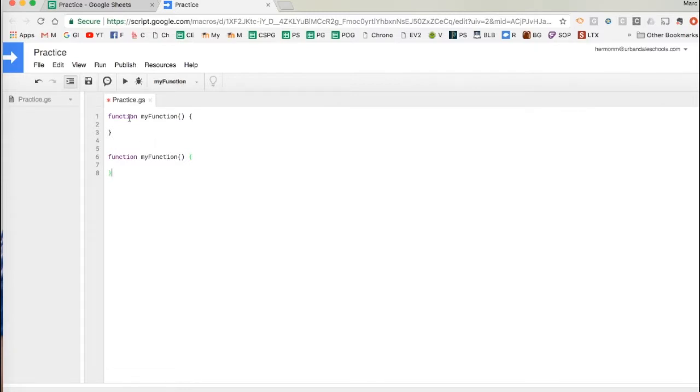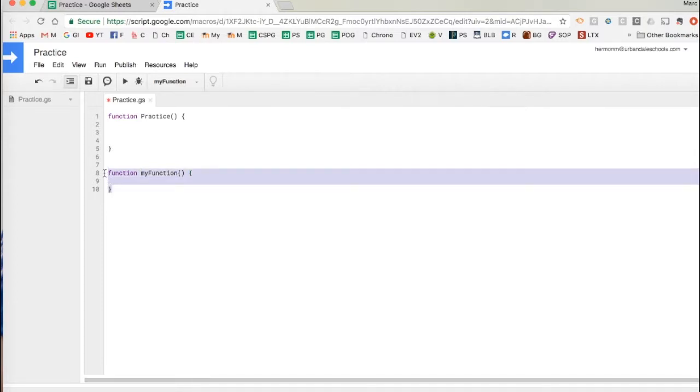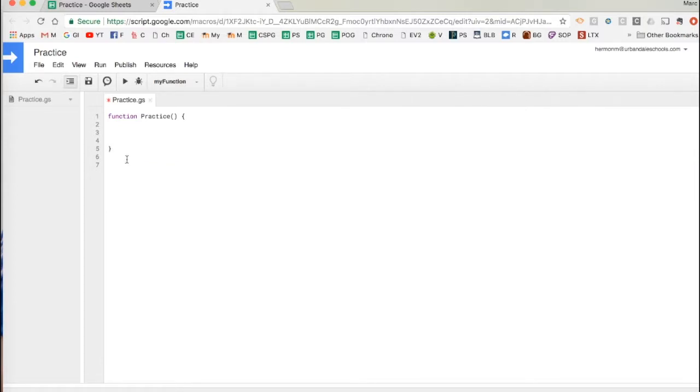And the key word here is function, and then you can name what your function is. So I'll call this practice. So here's a function called practice, and I can put a lot of code into it right here. Then this could be another function called something else. I don't know, whatever it wants to be. But we only need one function at a time right now. And so I have this function called practice, and I can save it.